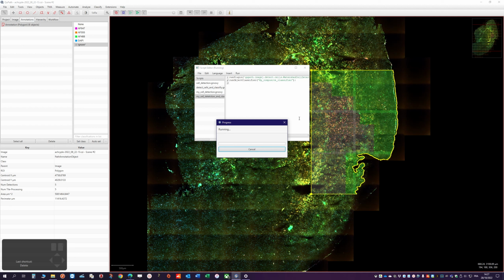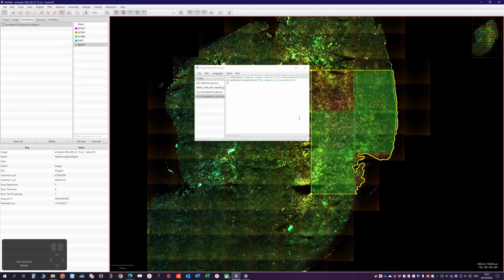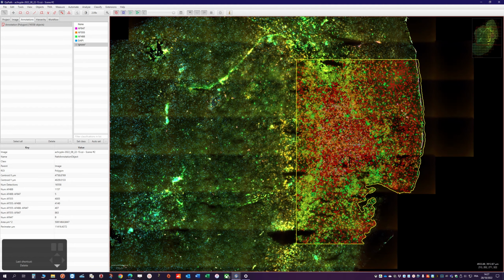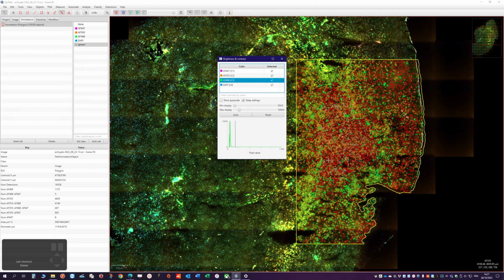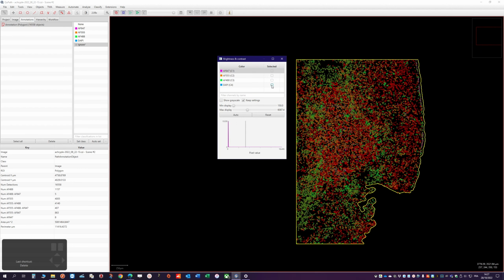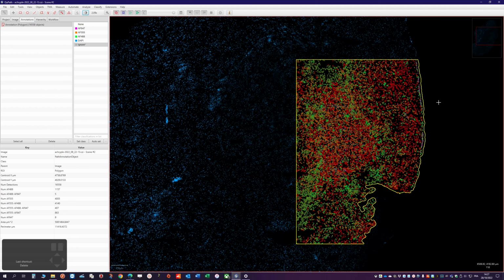Hopefully it will work. There's nothing fancy. The region is a bit bigger than my sparse image, so that's why it takes more time. And here we go. So we have a nice result, which is a bit difficult to see what's going on. So in order to see a bit better, let's just keep the DAPI channel, for instance, and hide all the other channels.